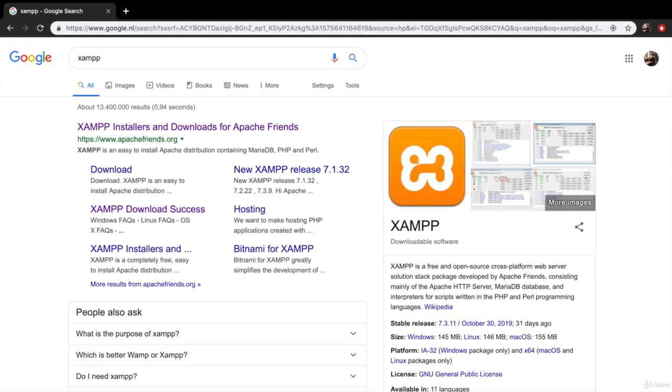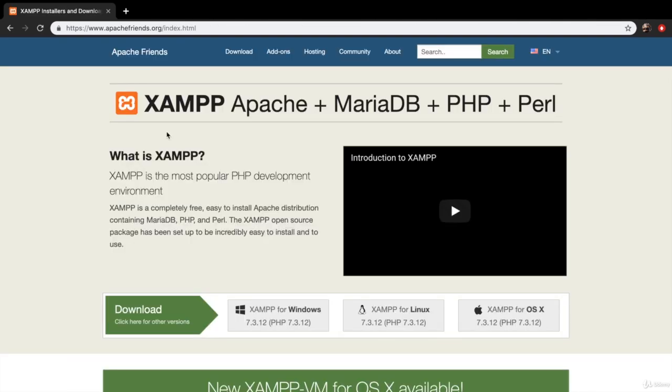So XAMPP allows you to work on a local server and test local copies of your website that uses PHP code and MySQL database. And once we activate XAMPP, we can access our local host. So what we need is the first one, which is created by Apache Friends. So let's click on it.